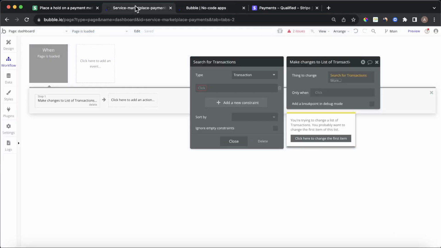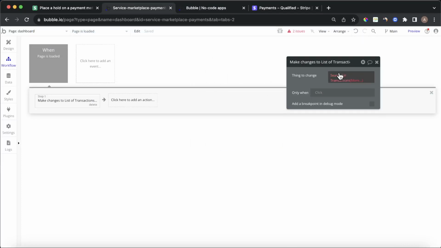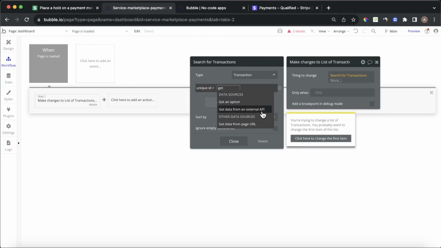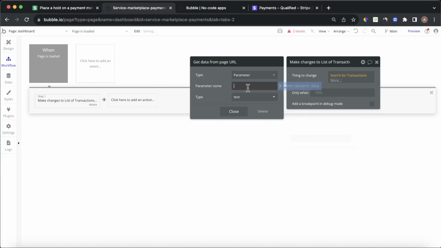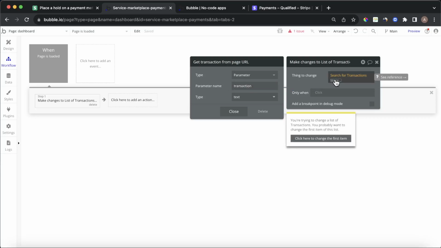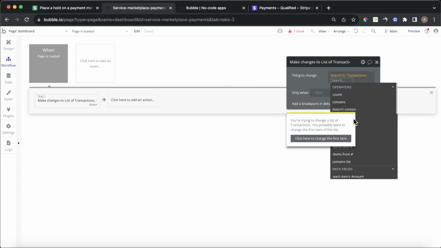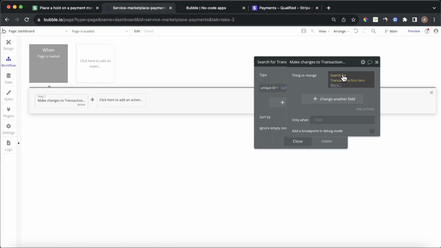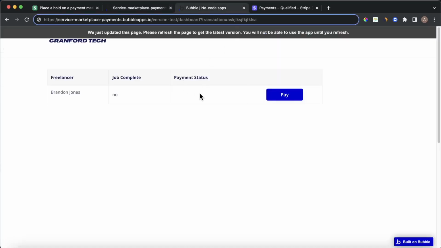I'm going to use this unique ID to find the transaction in my database I want. So what I'm going to do is I'm going to say unique ID equals get data from page URL. Parameter name is going to be transaction, and that will help us identify it. Because there's only going to be one transaction in our database with that unique ID, I can put in first item here, and that's what we want to change. So where we want to get to is update this payment status field, which is the payment intent status.